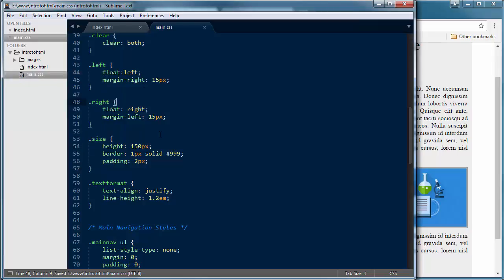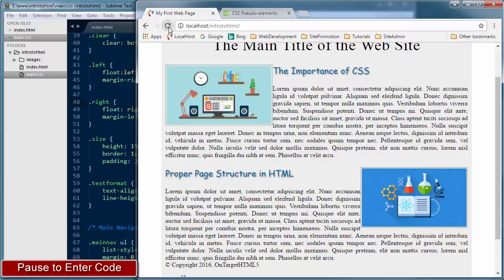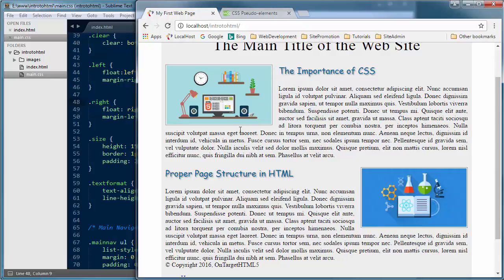Good time to pause to type those in. I want to go into my browser and refresh, and you'll notice now we've pushed that text away from our images, both on the floated image to the left and the floated image to the right. And that's what we're trying to do. We're actually trying to get a little bit of separation between the image and the text itself.